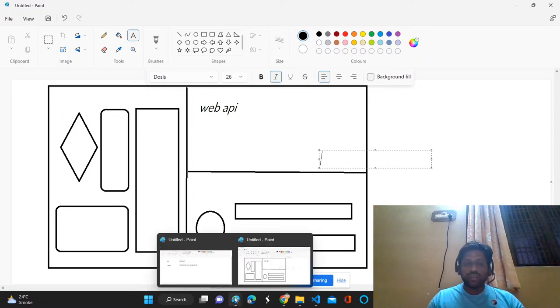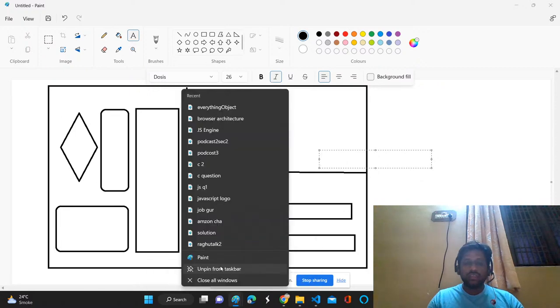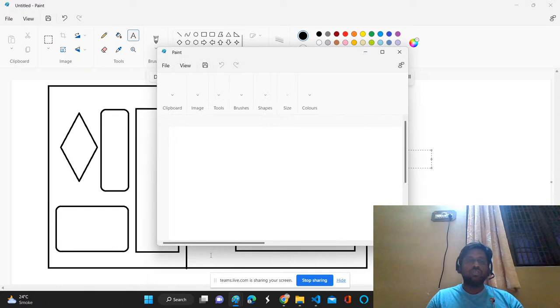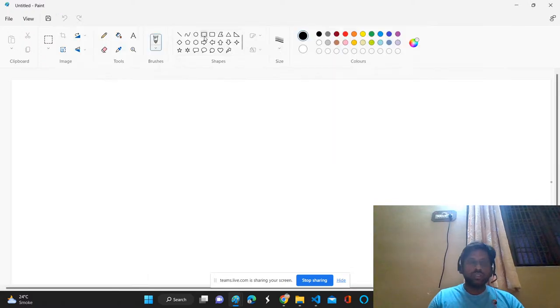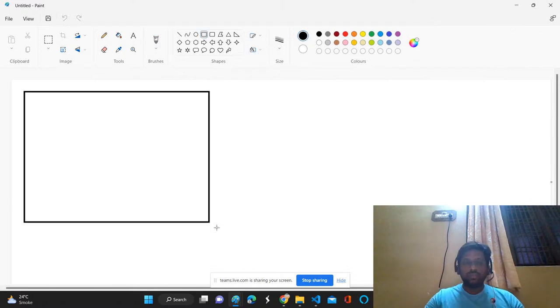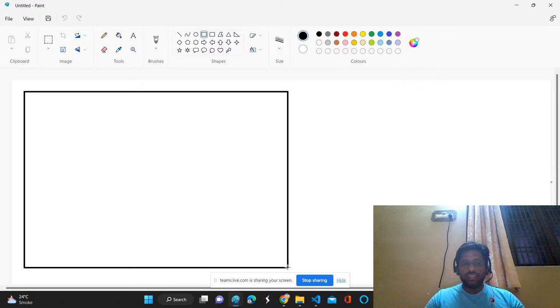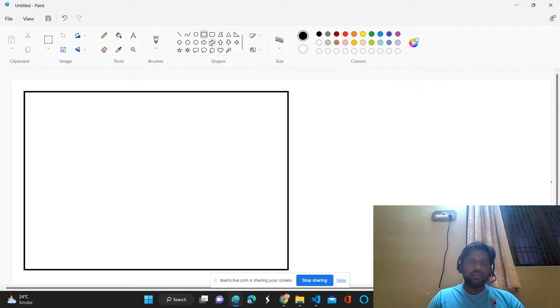So I'm just drawing another diagram. You should know what the JavaScript runtime environment is. In that we have two things: one is the JavaScript engine, and the other is the web API and event loop section. So now I'm clearly drawing the JavaScript engine.